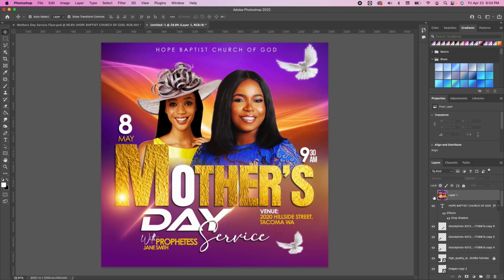You can see this is the before and this is the after. Now if this is too much, you can even take the opacity down so that you get a bit of the color, but it's not too much. So you can see this is the before, this is the after. So guys, I hope you enjoyed this tutorial.